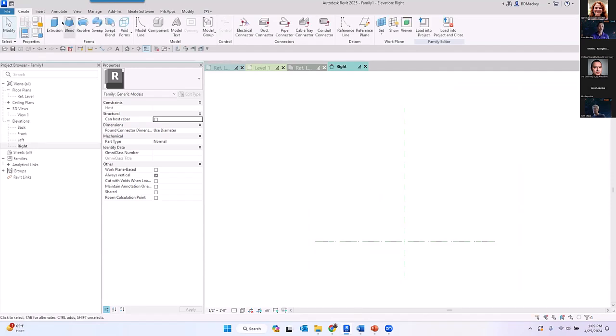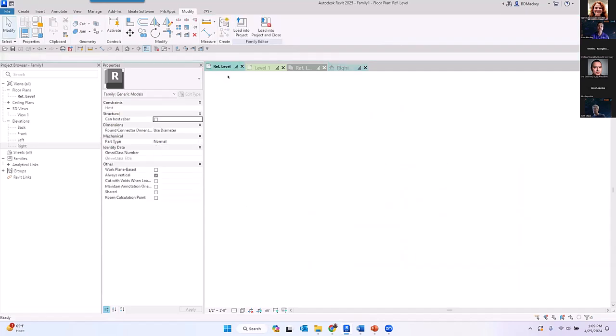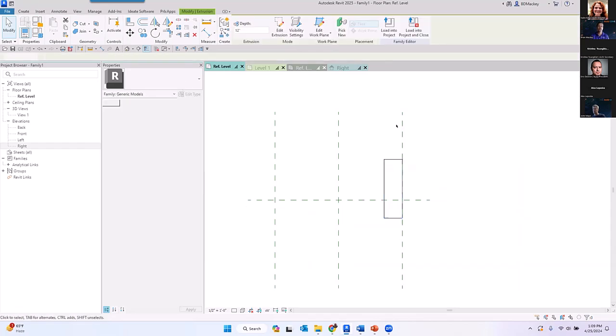So I'm just going to come in here and do an extrusion. I'm going to draw a rectangular extrusion, nothing fancy on here, and I'm going to finish this. When I go back to the floor plan to look at this, you're going to notice that that extrusion from that work plane went to the positive direction, right? This extrusion has a positive 12 inches.